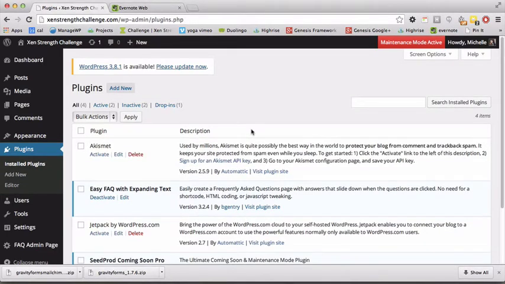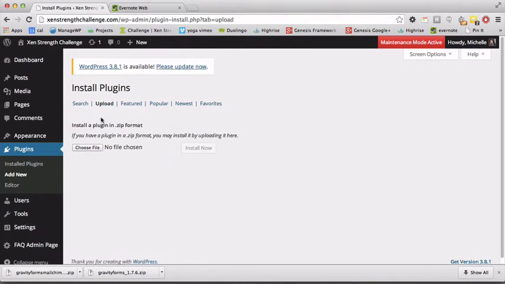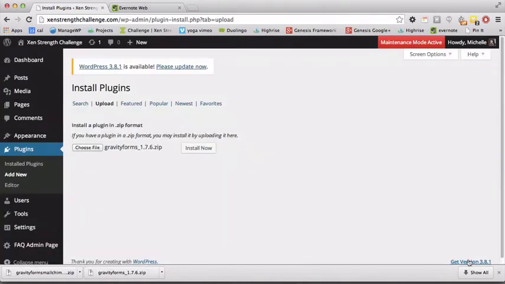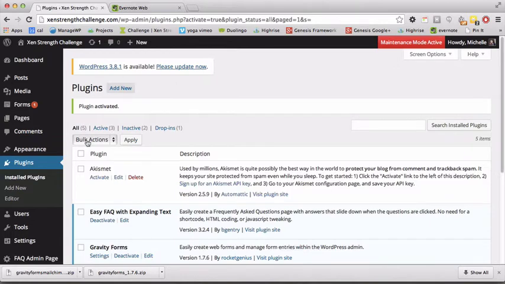I've already purchased this plugin, so I'm going to go ahead and add it. Underneath Plugins on the left-hand menu, I'm going to click Add New, click on Upload, and then I'm going to choose the file. Now, I've saved the zip file to a plugins folder on my desktop, so I'm going to go ahead and click on that and click Open. I'm going to click Install, and then click Activate Plugin. That's going to go ahead and install and activate the plugin.